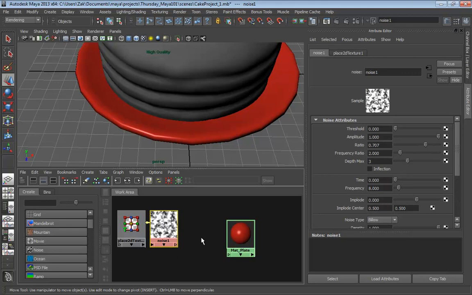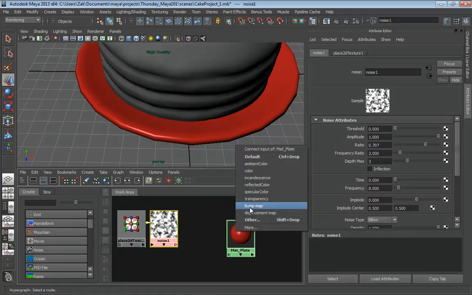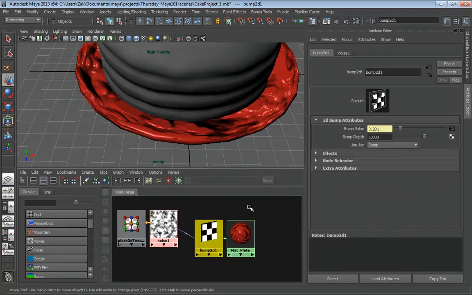Next, just take your noise node and middle mouse drag this on top of Matte Plate, and you should be able to see bump map. So you're just going to make the connection after the fact.